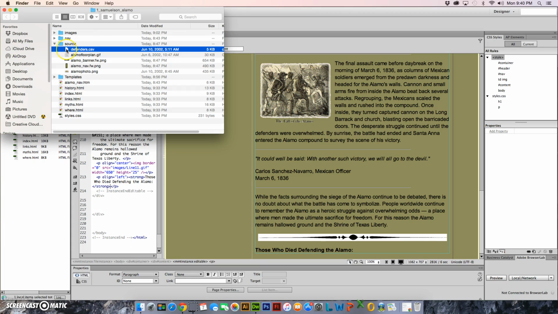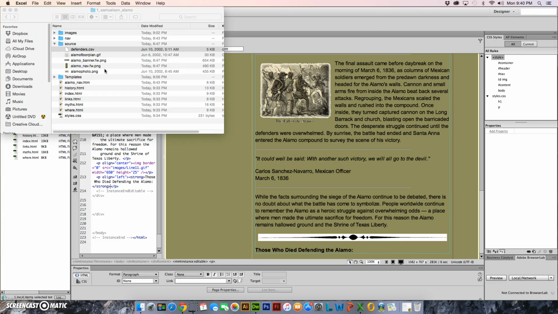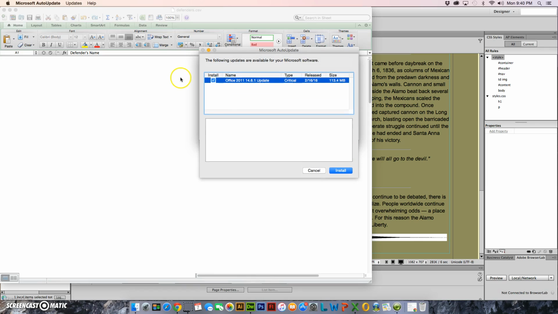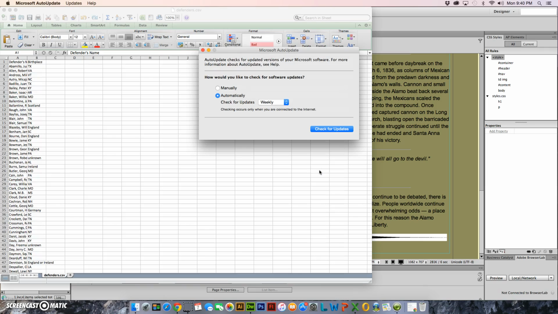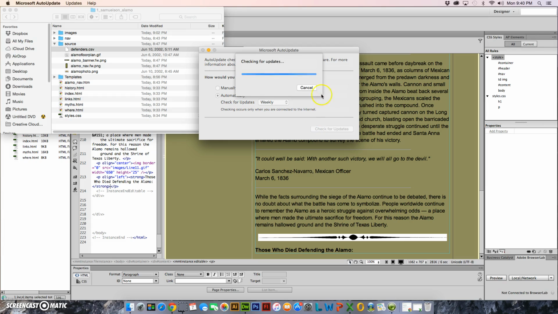This is a spreadsheet that basically just has a list of names of people who died defending the Alamo and where their birthplace is. If you open it on your computer, it's going to open in a spreadsheet program. Mine is opening in Excel, asking me for updates, which I will do at a later time.